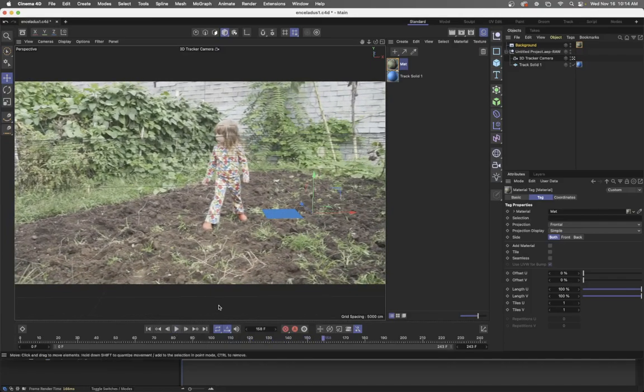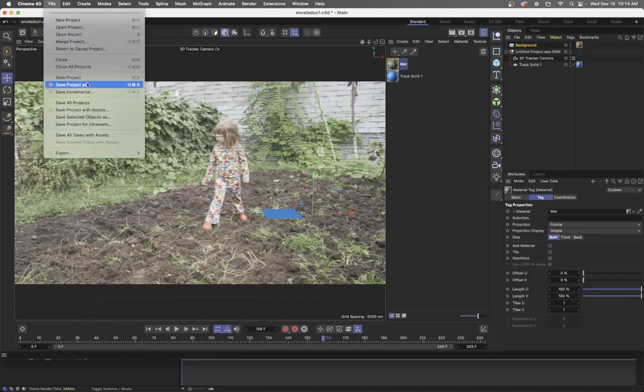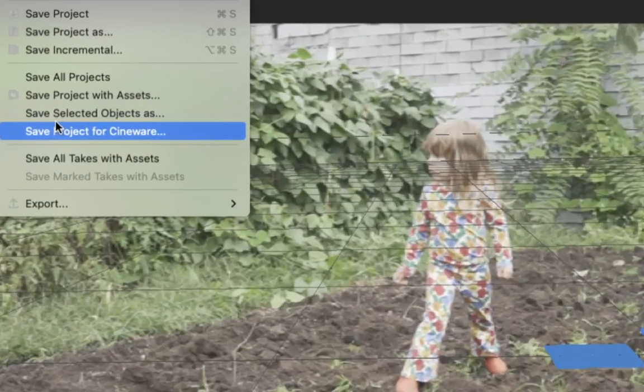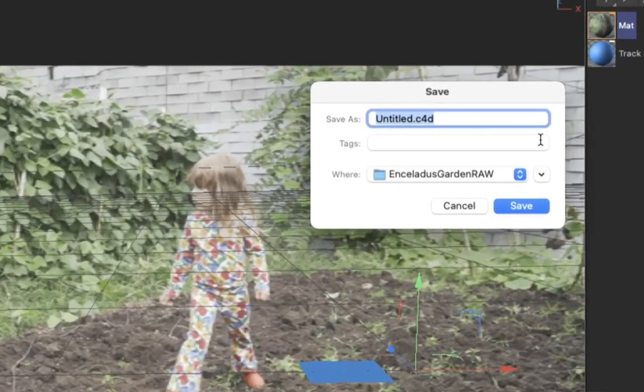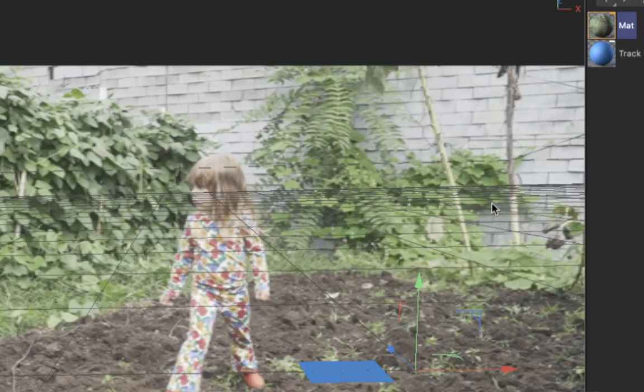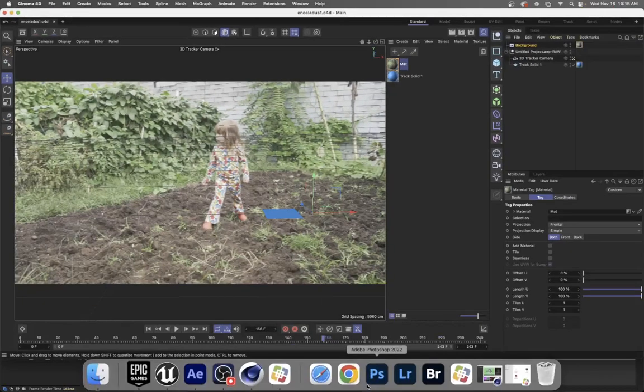And it looks good. Okay, I'm going to go ahead and save that again. Save project, and click File, and we can go to, this is important, Save Project for Cineware. This is what's going to allow us to save it out for Unreal. I'm just going to call this UE4 underscore Enceladus. Save.